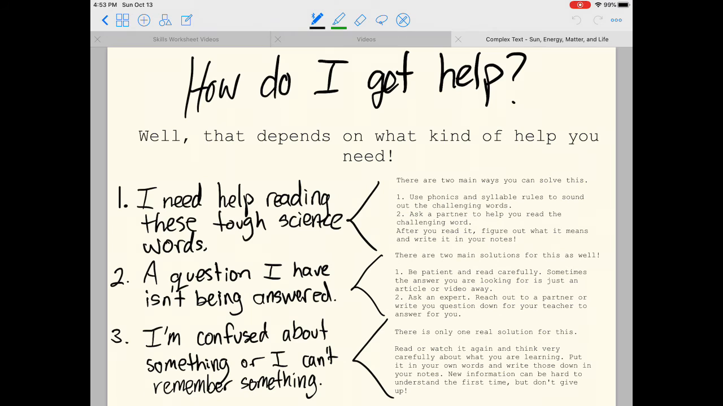Now this is a question I get all the time. How do I get help? Well, that depends on what kind of help you need. Let's see what kind of help you need. Are you a student like student number 1? I need help reading these tough science words. Well, if that's the case, there are 2 main ways you can solve this.